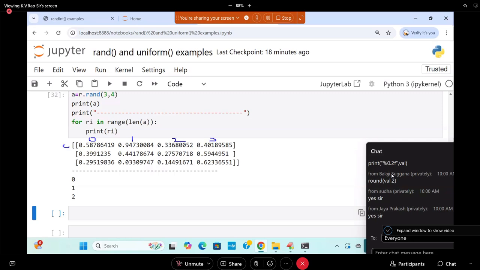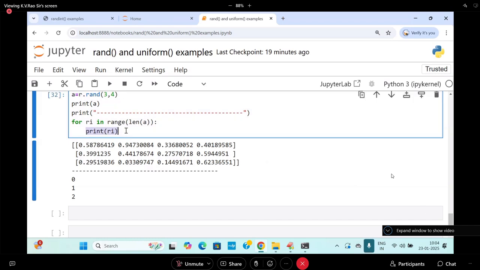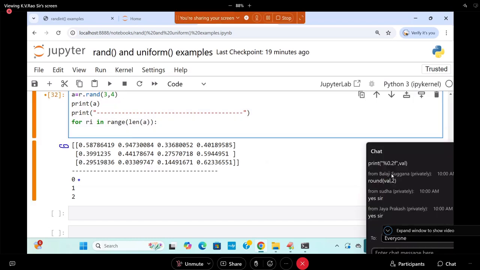What is this now? 0th row, first row, second row. To print this value, what do I need? 0th row, 0th column. It is nothing but 0, 0. Come on. Next, 0 comma 1 is called what? 0th row, first column. 0th row, second column. 0th row, third column. How to print that I am taking. Okay. Now for every row, what will be there? 0th column, first column, second column, third column.